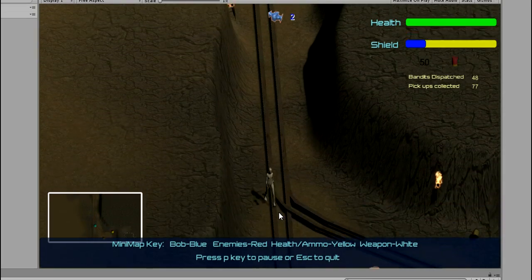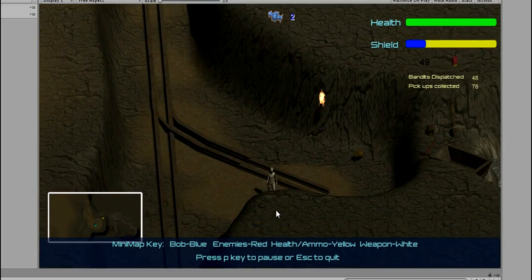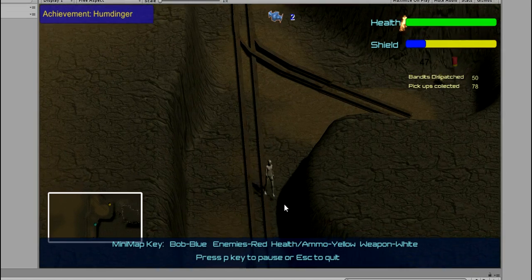I cut back and forth a little bit. I don't want to show you where everything is. I'll let you find that on your own. Again, more achievements.